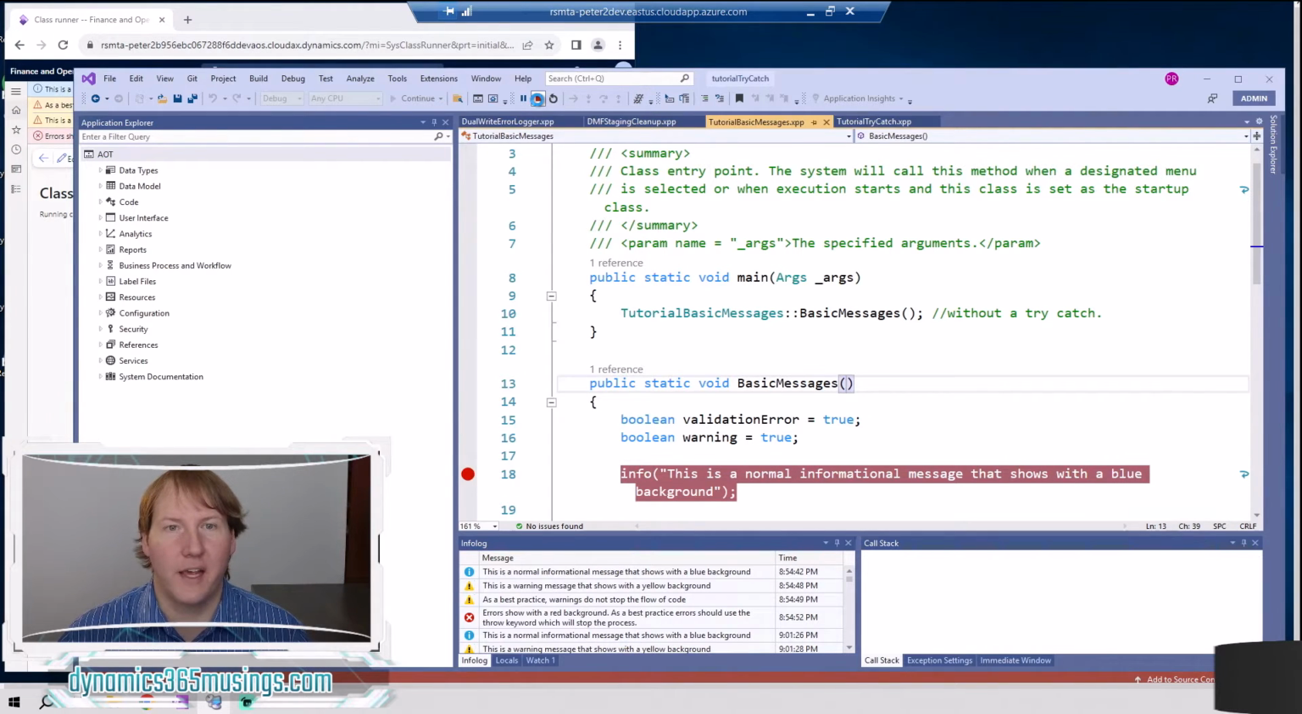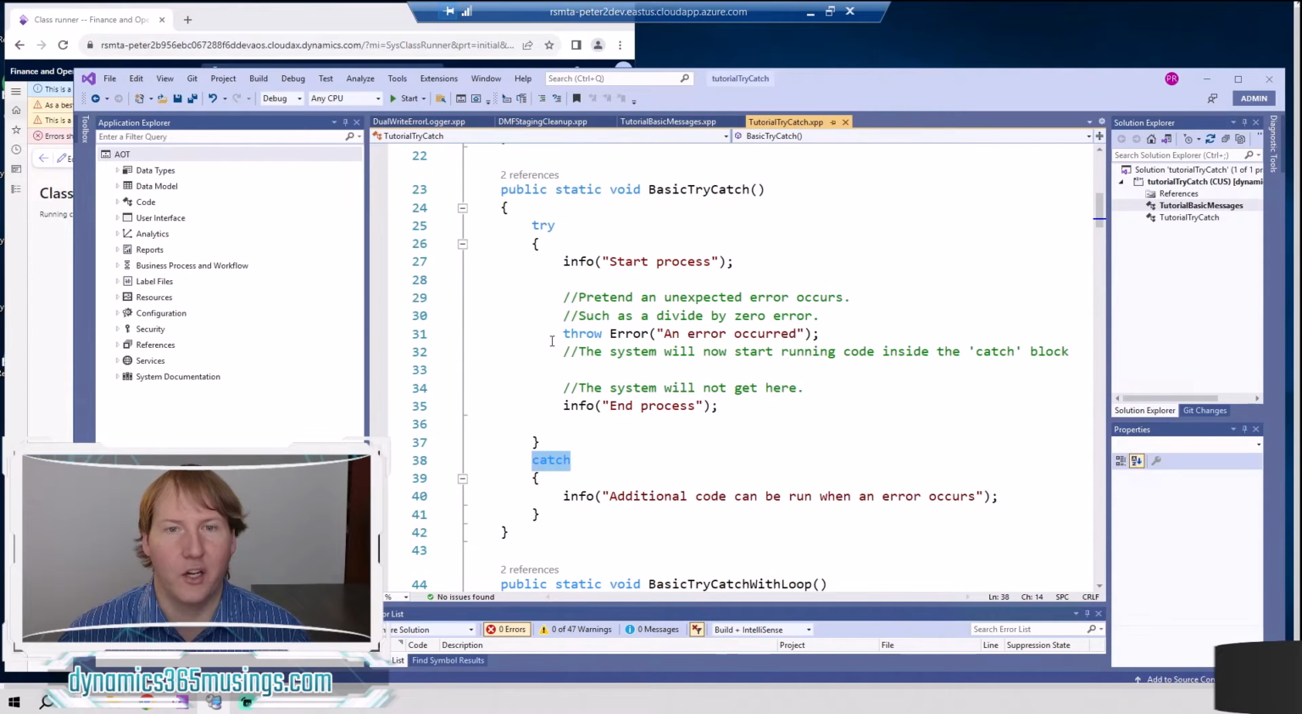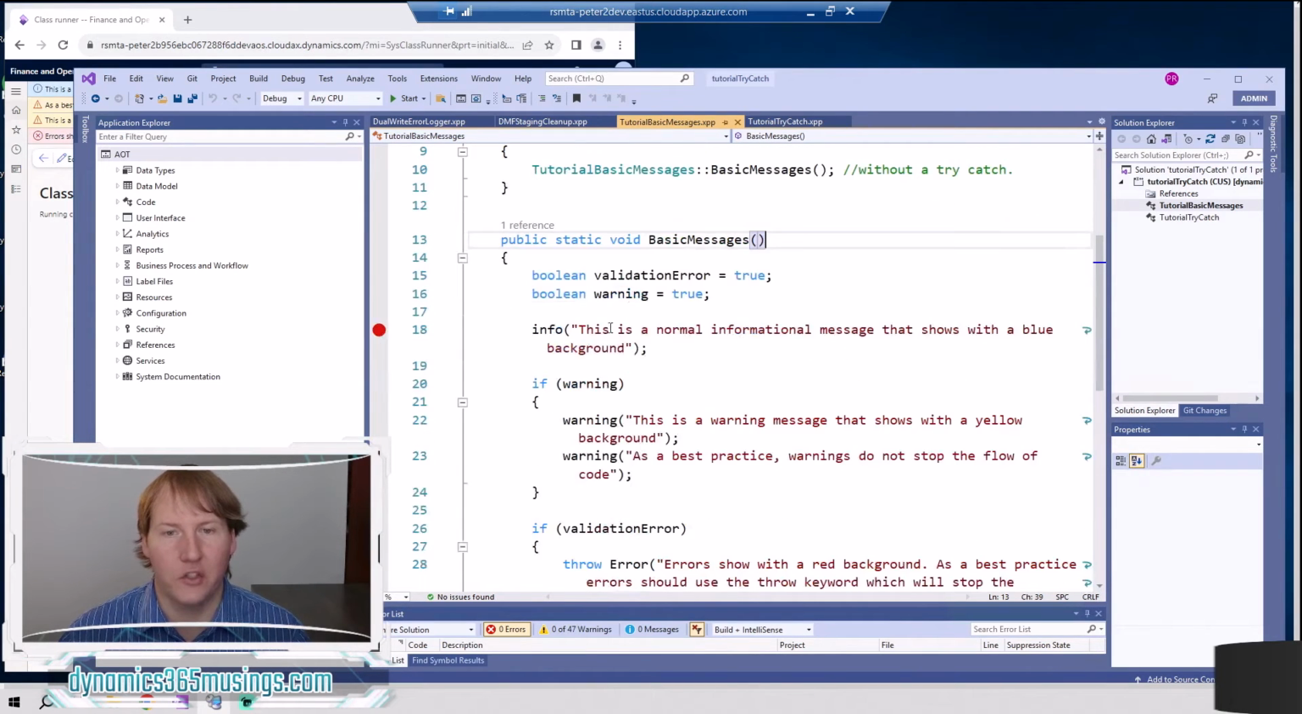But how does that have to do with try catches? The answer is that typically, and in most cases, you can just use basic messages like this. You can have an if condition that says if the data is not set up right, show an error message or warning or info, whatever that may be. And those are perfectly great for when you know what the issues are.